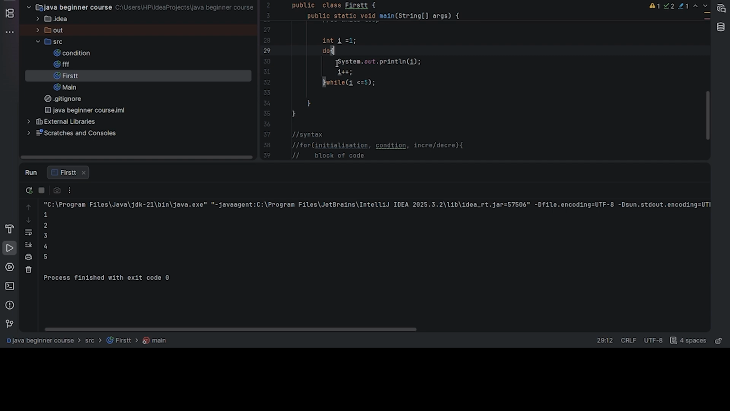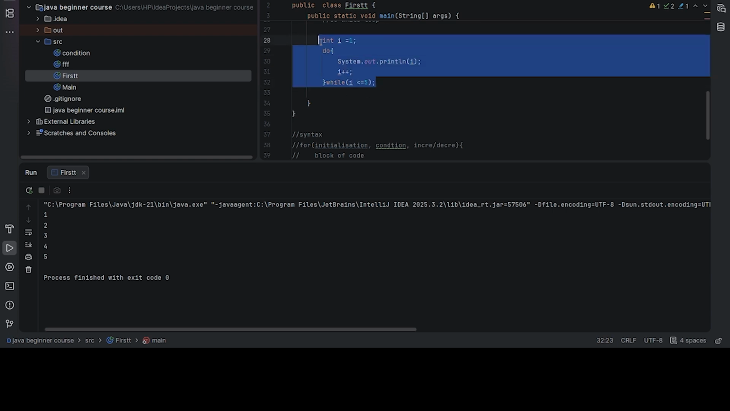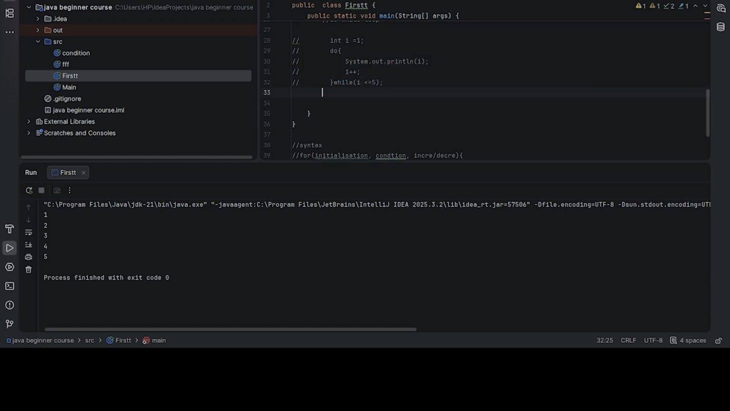Let me prove that do while executes at least once. Okay. Another example. It mentions that do while executes at least once. So see, int i is equal to 10. This is the do block. First, the do block will be executed. So I will print hello. And then the while loop: while i is less than 5.